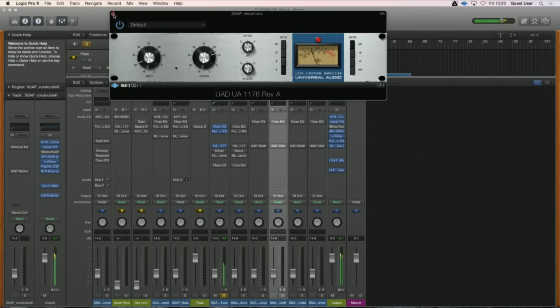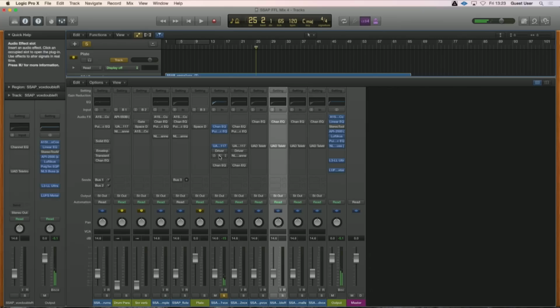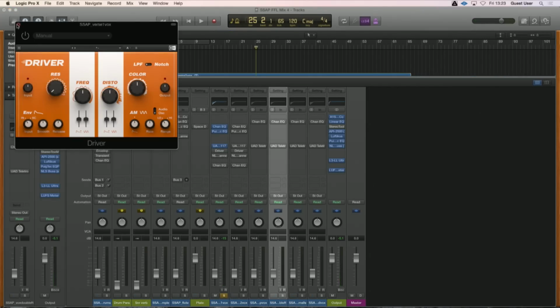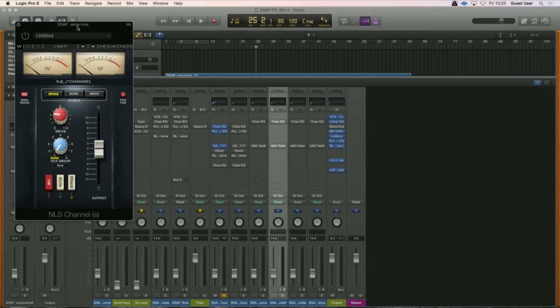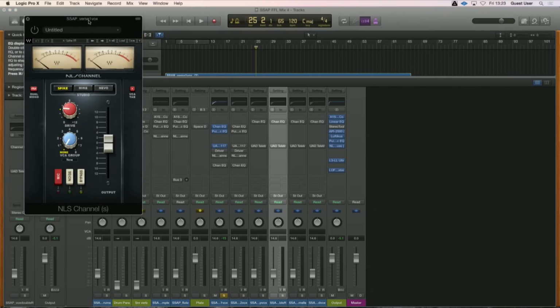So I was trying some other things to add some character. At some point I had this driver thing that seemed a little bit much, but it's quite good. We'll maybe come back to it once it's sat back in the track again. And again, I had a different setting on the NLS.